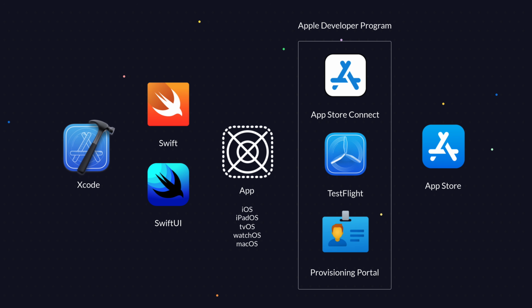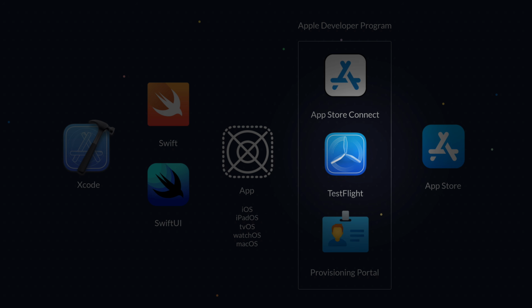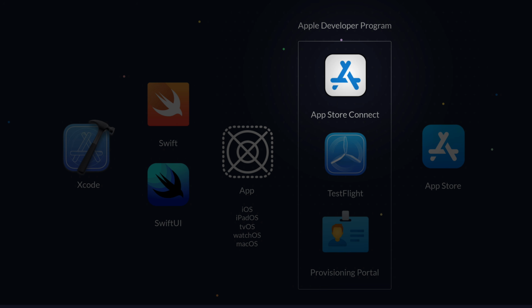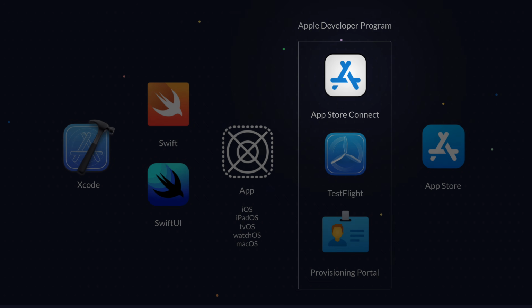Once your app is in a testable state, TestFlight allows you to invite people to download and beta test your app. They'll be able to send feedback and bug reports directly to you through the TestFlight program. Use TestFlight to ensure that your app is as polished as it can be before launch. And finally, App Store Connect is where you'll create the app listing for your app, including all of the metadata and screenshots. If your app has in-app purchases, this is also where you would configure them.